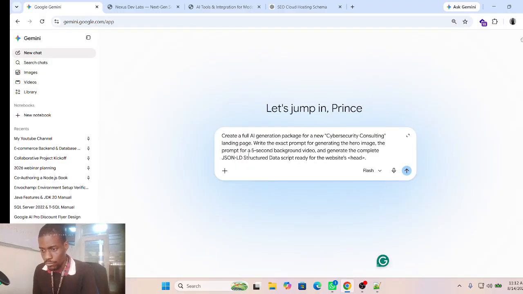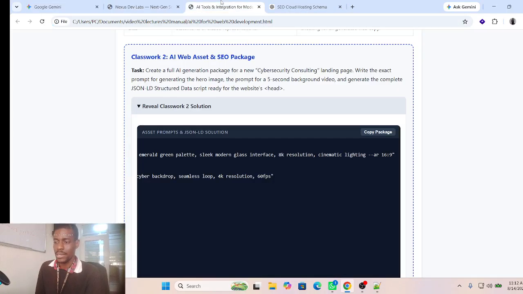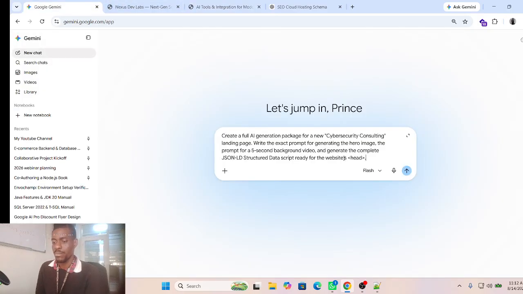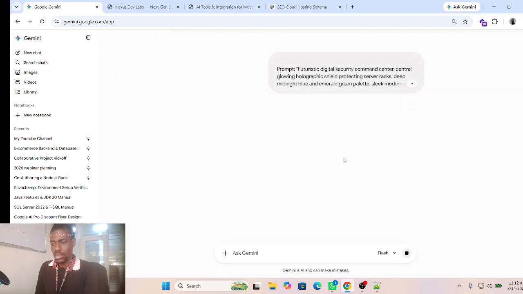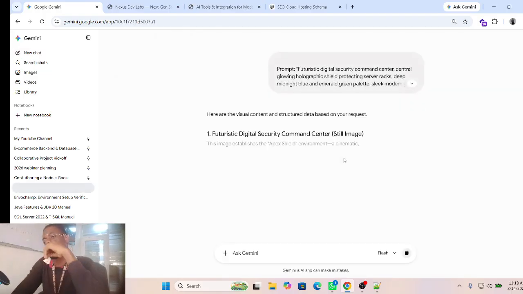So we created a full AI generation package for a new consulting landing page. This is it, an AI generation package. We're saying create a prompt for this purpose, and that is exactly what we answered here. You can see the answer here is the prompt. If you copy this and paste it in Gemini, let us see what Gemini will give to us.